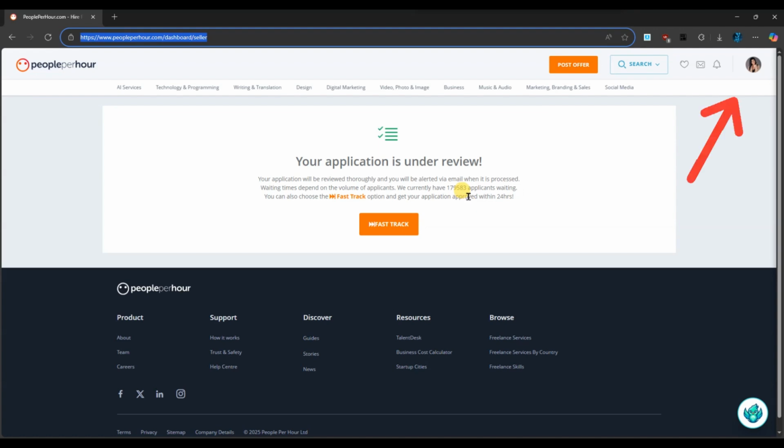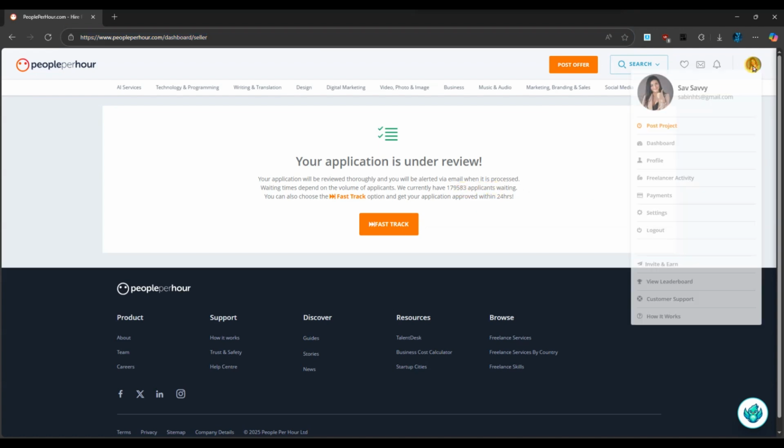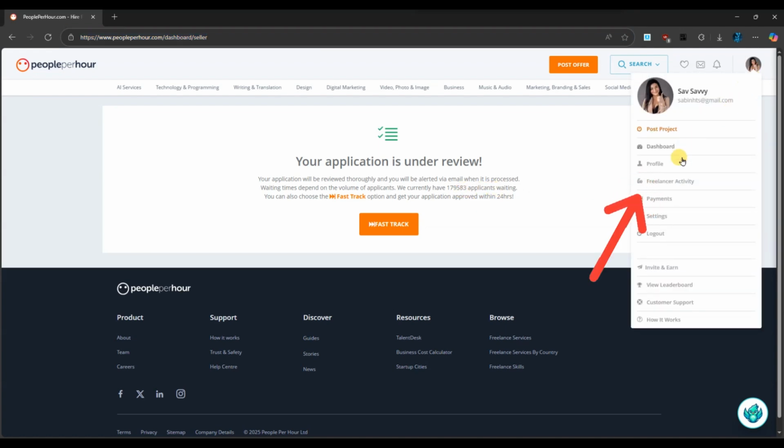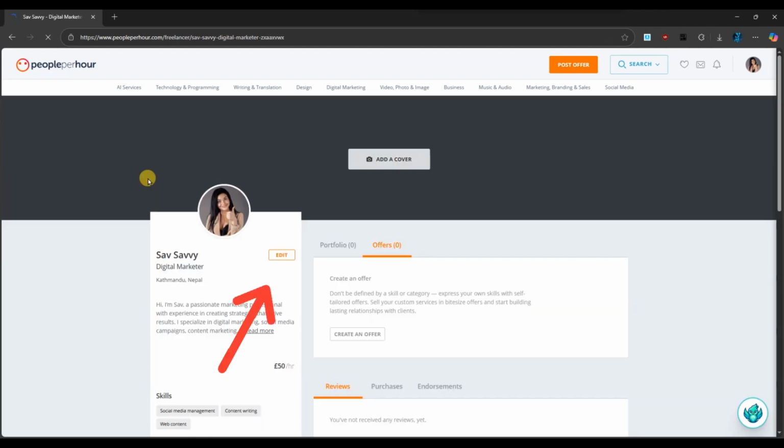Once you are logged in, click on your profile picture at the top right corner and select Profile from the drop-down menu. Next, click on the Edit button to start completing your Freelancer profile.